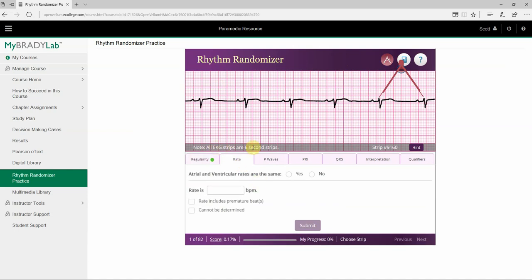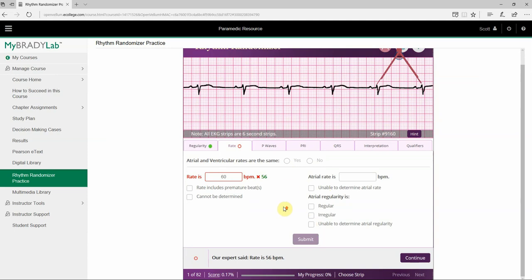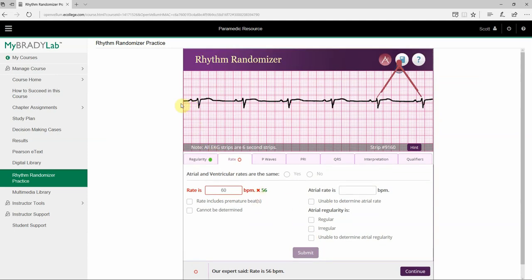Now each of the strips you see is a 6-second strip. So I can go 1, 2, 3, 4, 5, 6 beats in the course of 6 seconds. So to get my actual minute rate, I'm going to multiply the number of beats in the 6-second strip by 10. So the rate should be about 60. I'm going to type that in and see if I'm right. They came up with 56. So they're actually getting down and counting individual little tiny boxes. Your instructor will work with you and tell you what the expectation is of how accurate she actually wants you to be when it comes to this stuff.